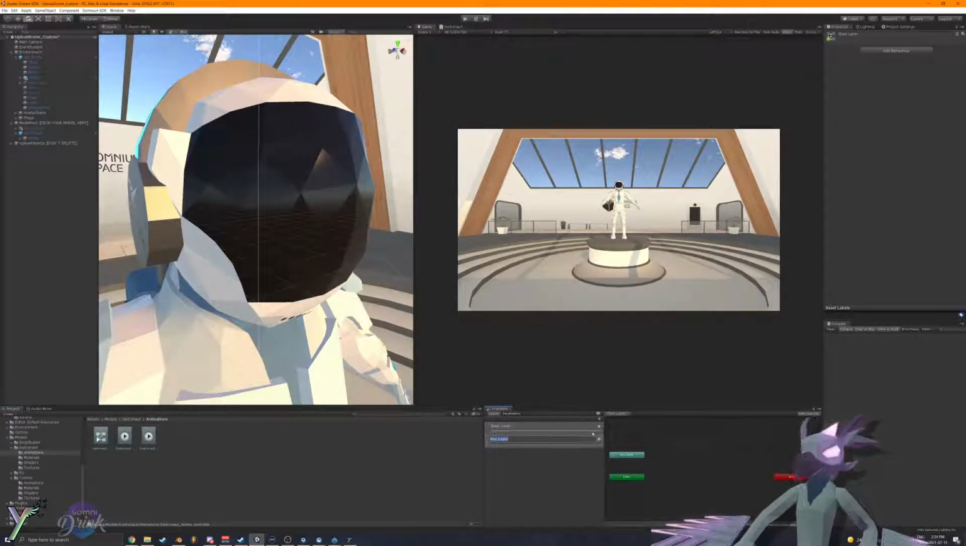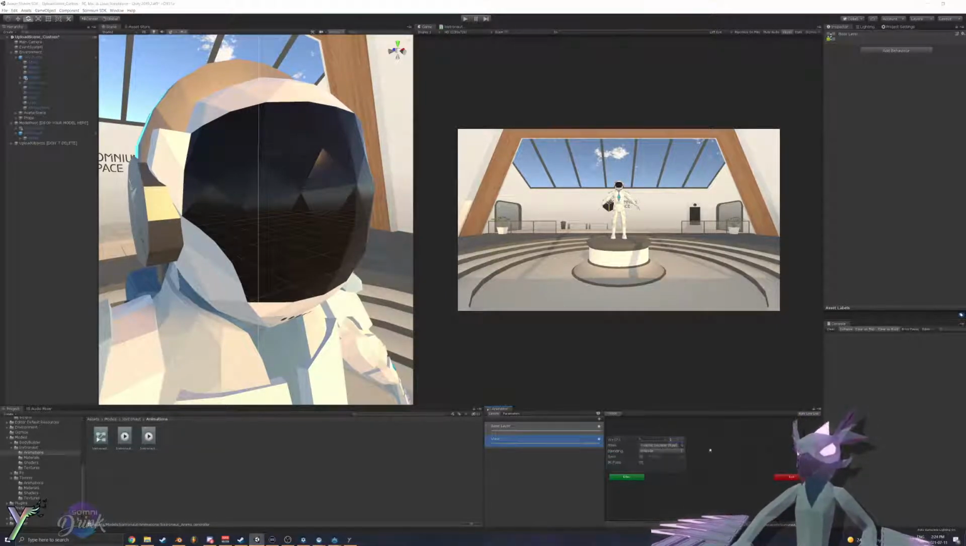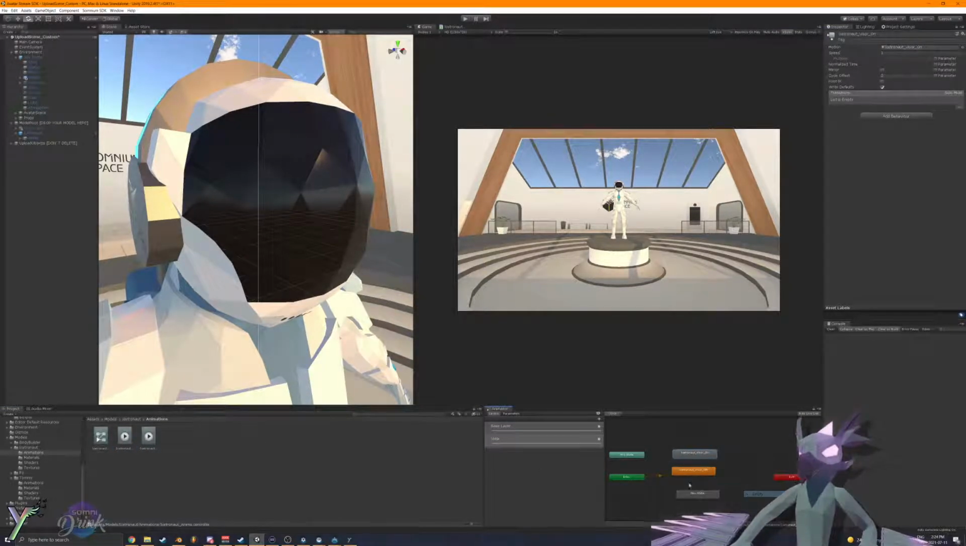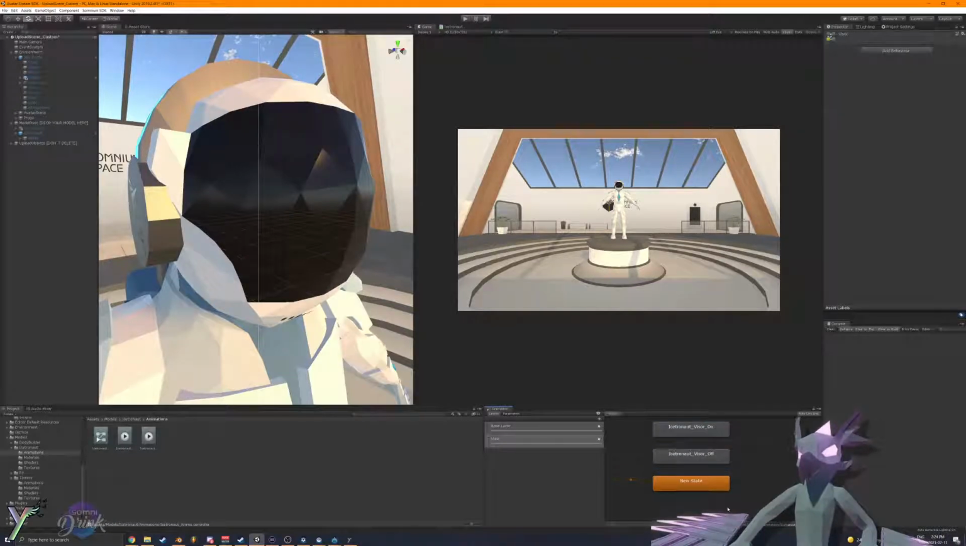So we got the base layer. I won't put anything in there. I'm gonna put a new layer called Visor. Go to the gear icon, set the weight to 1. And I'm gonna drag my 2 animations in and also create an empty state, which I'm gonna set as the default layer. It's 0.